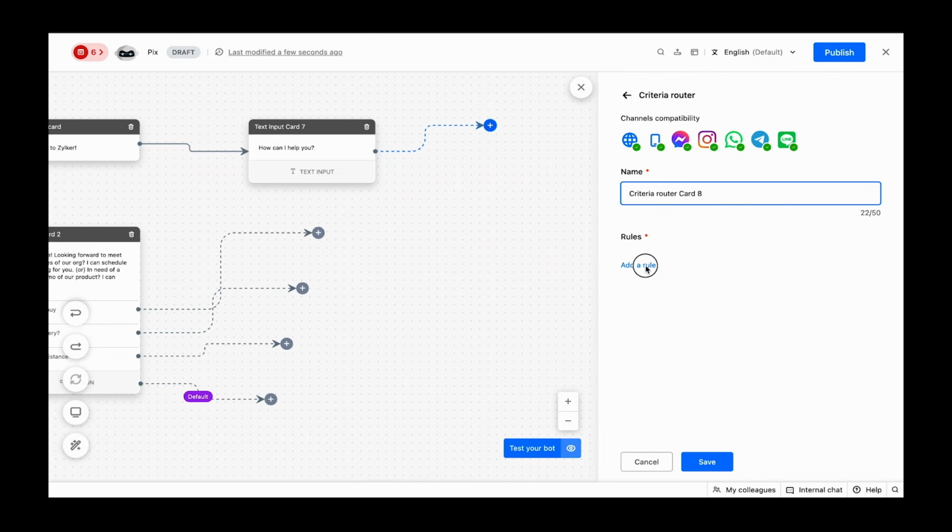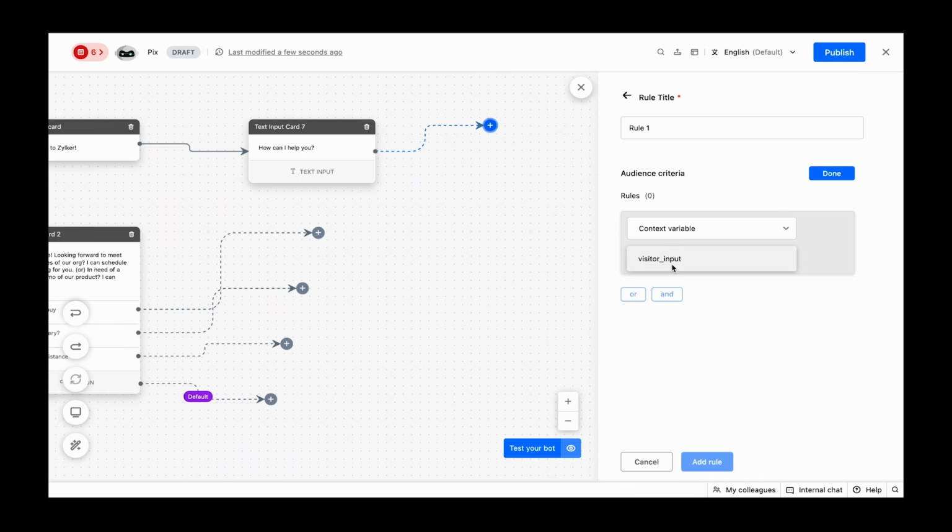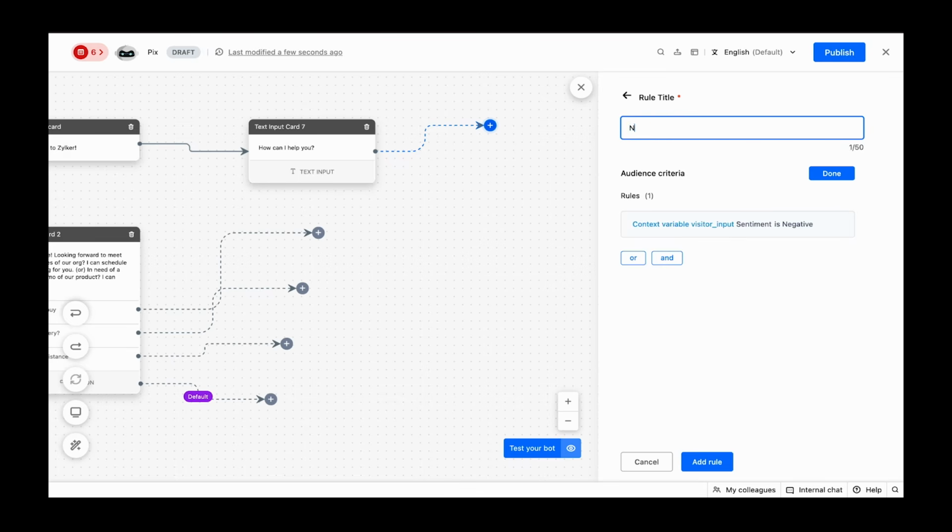Click on it, click on add a rule. So the context variable, visitor underscore input. These are the AI filters: sentiment, topic, and intent. I'll give you an explanation about what these are. Sentiment picks up the tone: positive, negative, or neutral. If the visitors sound frustrated, the sentiment would come back as negative. So let's see how this goes. Let's say negative. Basically it analyzes the sentiment. So let's click on done.